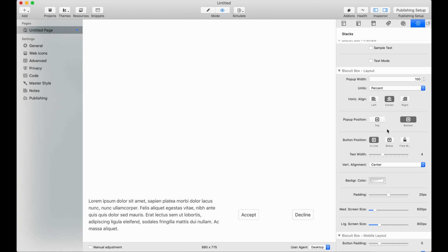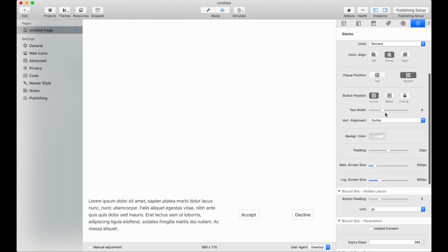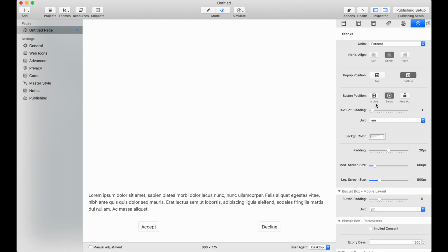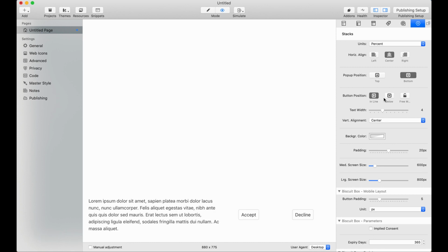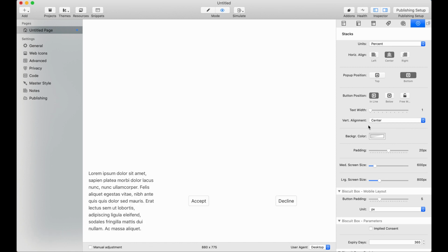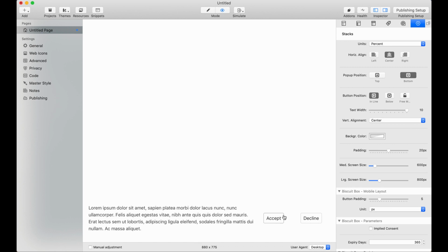And now we can have a look at the button positions. Currently they are in line with the text, and we can set them to be below the text. You see we have different options here. If we go inline, we can adjust the text width. Like if we set it to 1, the text is fairly narrow and there is more space for the buttons. And if we set it to 10, the text will occupy most of the width and the buttons less.